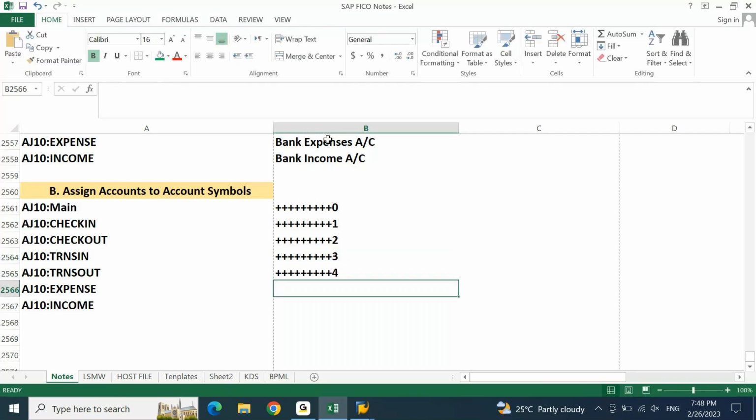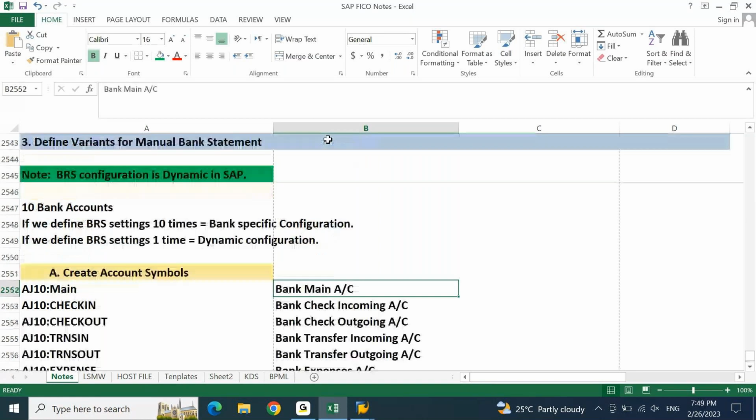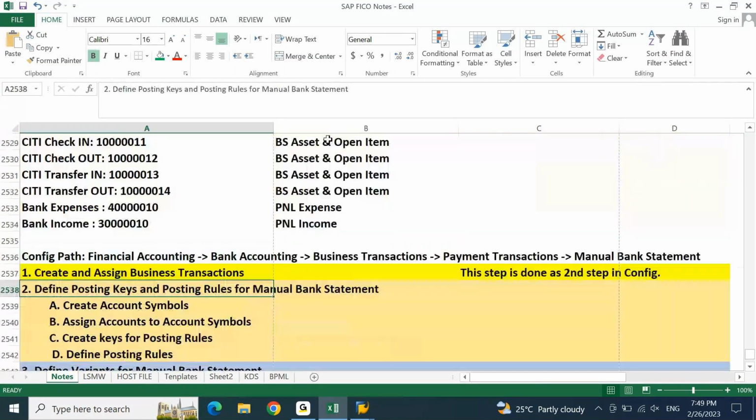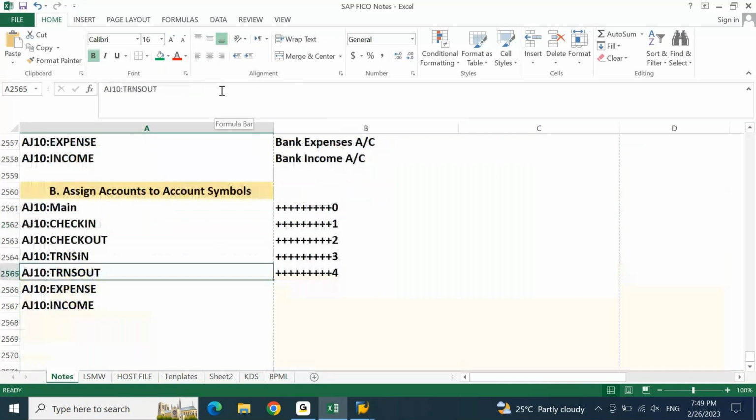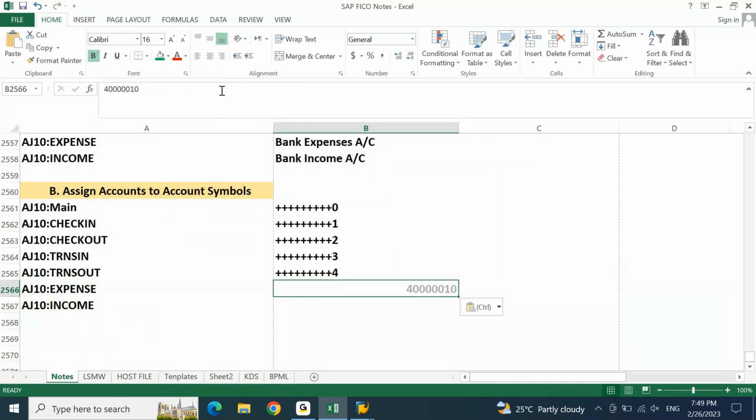Bank expense, do we have any sequence like this for this? For bank expense, you do not have any such sequence. So what you can do, you can simply put the GL account directly for bank expenses. We'll put like this, copy. This is how many digits? 8 digits. So 2 digits short, I'm going to put 2 plus. Clear?